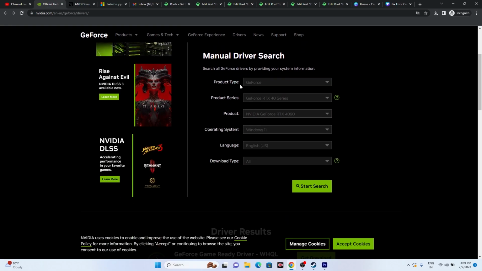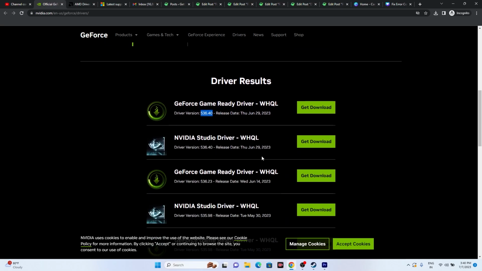You have to select every detail like your product type, product series, what is your product. If you're on Windows 11, select Windows 11. If you're on Windows 10, you have to select this one. If you're on any other platform, select the respective one, go for English language, US, and go for start search. That brings you this particular one. So you have to download this. This is the latest released updated version, that is 536.40, which is released on 29/2023. So just download this, install, restart the PC and try launching the game.